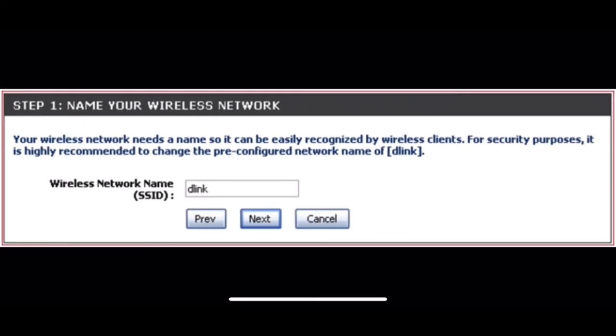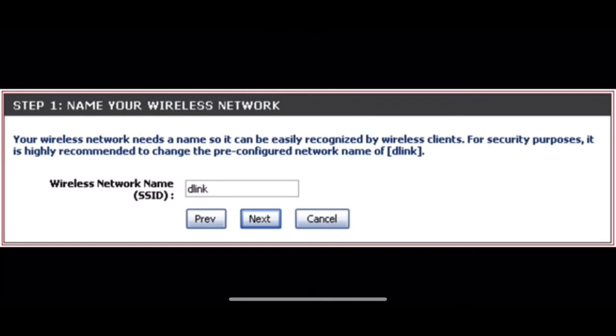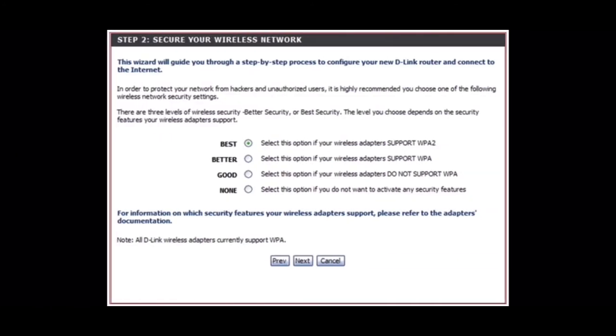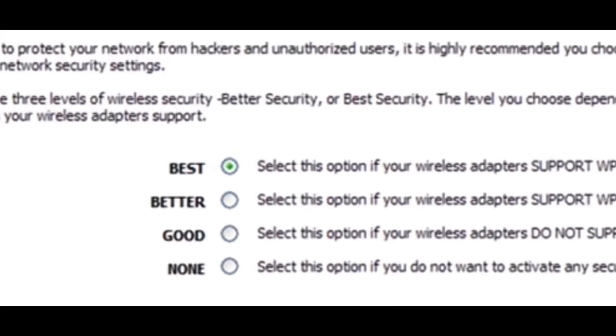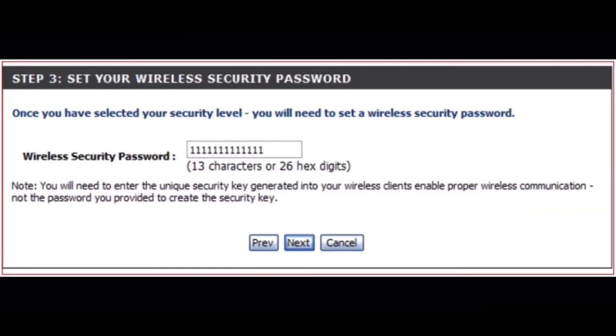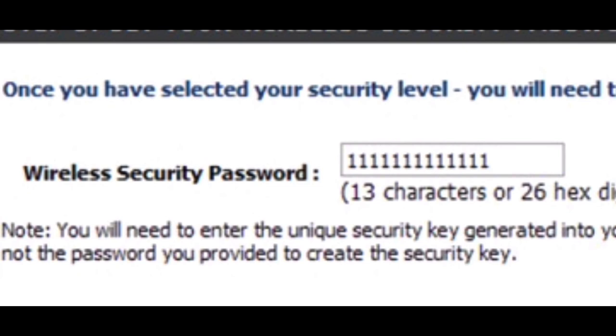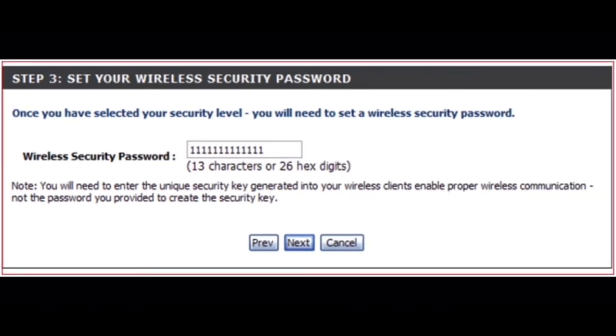Wireless network name, SSID, is the Wi-Fi name. Name your wireless network and click Next. Select Best, WPA2, then click Next. WPA2-PSK is for security reasons. Wireless security password: type your Wi-Fi password, then click Next. It's better to use a complex password of at least 8 digits.